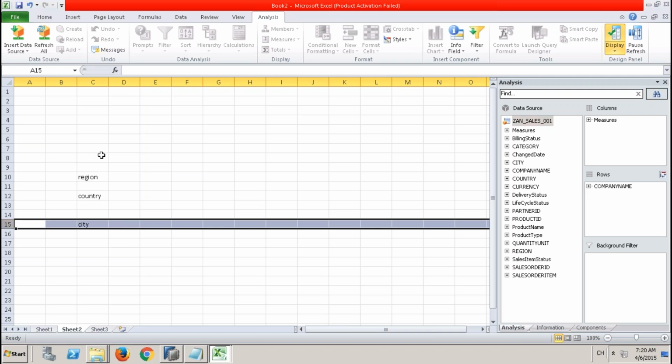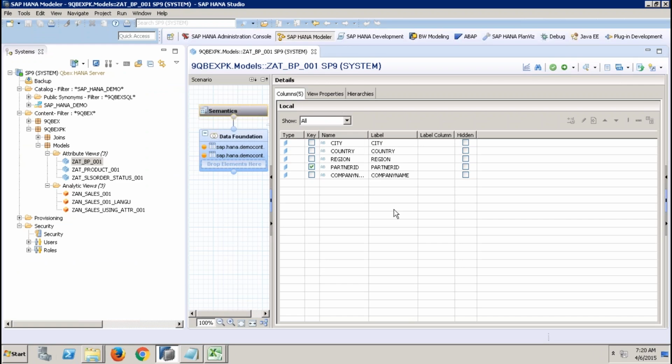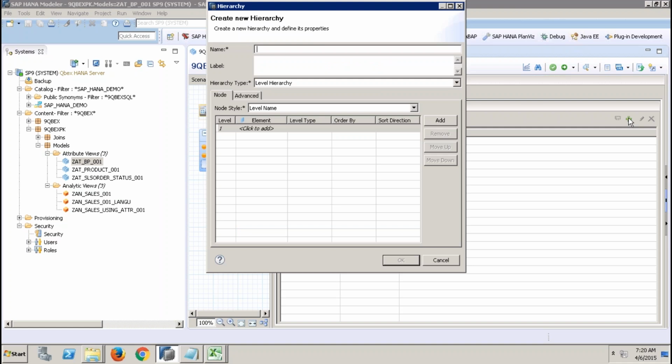So we call that a level based hierarchy. We'll get into detail later, but just see how we create it. In the attribute view, just go to hierarchies. You see this button, create. Let's say create hierarchy. So you'll say cust something hierarchy something. Here you have two types of hierarchies you can create: one is level hierarchy and the other is parent-child hierarchy.